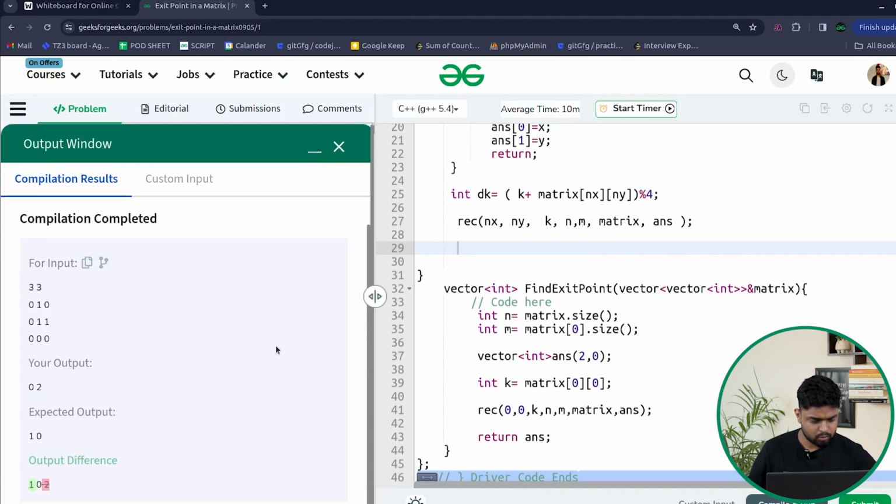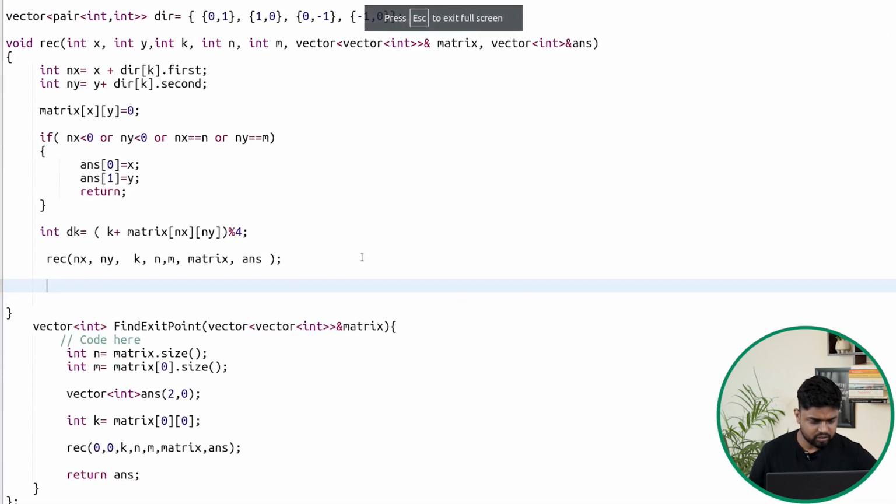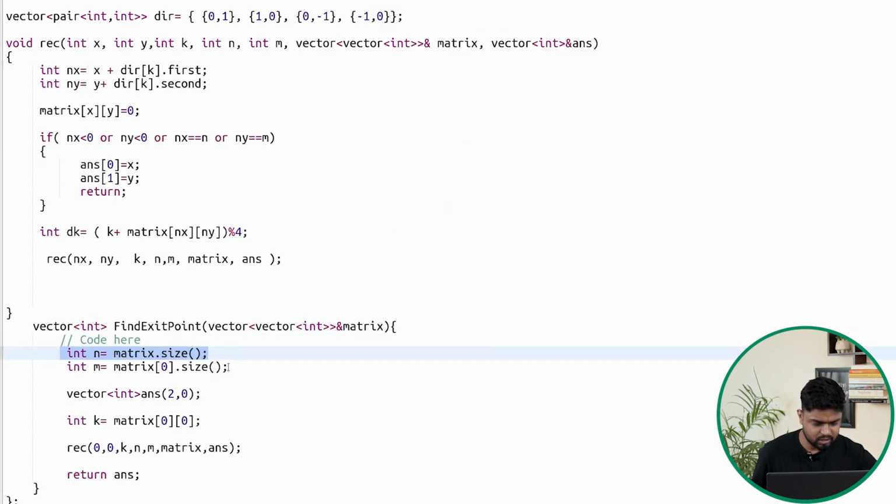Okay, so right now our output is not correct, so this means there is some issue with my code somewhere. Because it is not working fine on the sample. So let's see what I have done. Basically, first of all, I have stored the matrix size n and m, right? Then after that we are having the answer array of 2, 0. Then you can say that initially k indicates the direction basically. So initially my direction is 0.